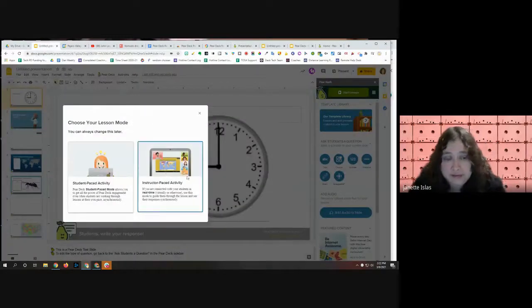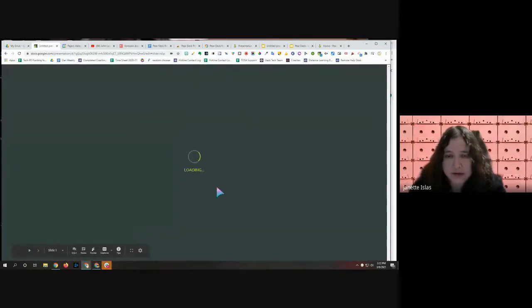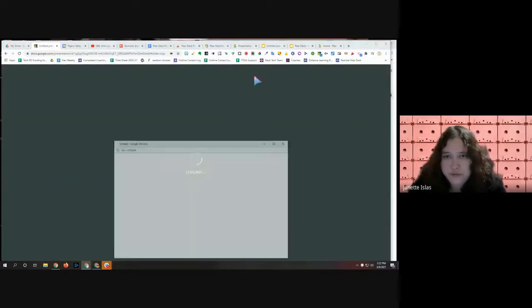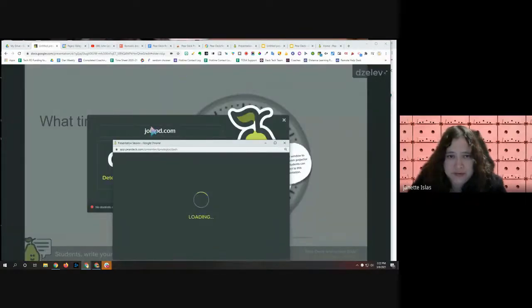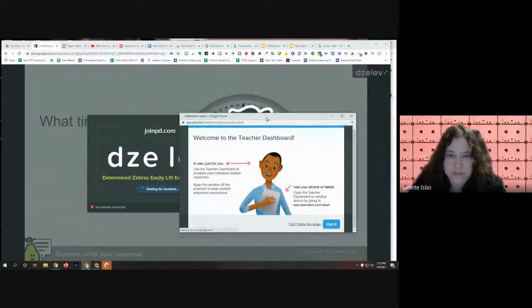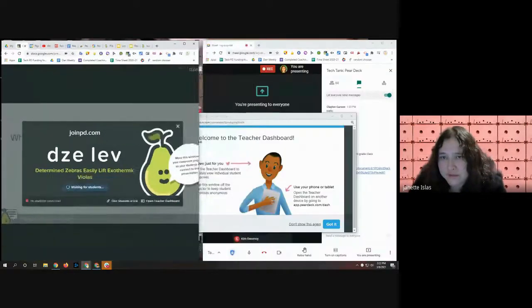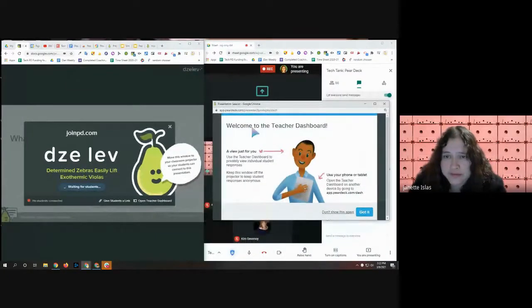Okay, so in this case, I'm gonna pick instructor paced, and then you guys can join and see what the student view looks like. And so what it's gonna do for me, it opened these two windows. This little one that opened up is called the dashboard. And this is one that I would not share with the students. So when you're getting ready to meet with them, I would kind of put this off to the side so you could see who's answering what.